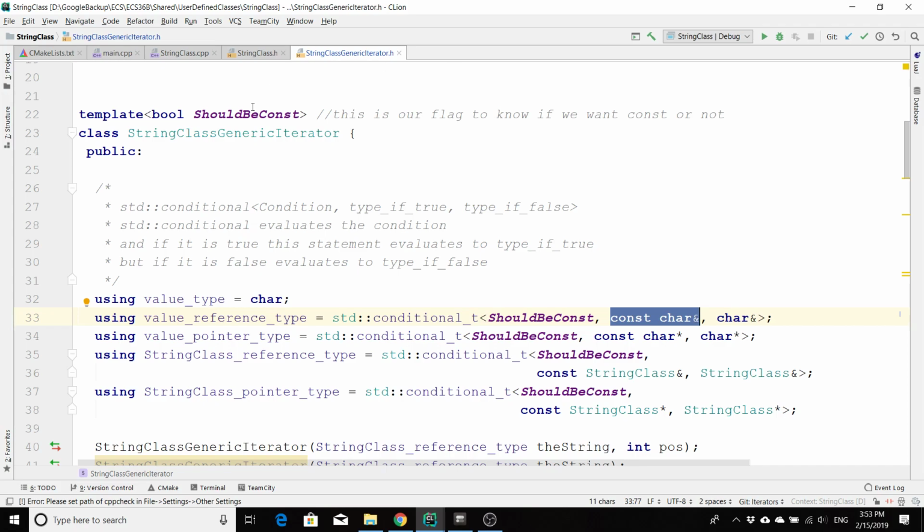We defined should be const up here as the name of our template parameter. Remember how before we were doing templates like typename T, and T was the name of our type. Here we have a template parameter whose type is bool, and its name is not T. It could be T, but we called it should be const to give it a little more meaning. Any other questions? The question mark, the ternary operator, yes, does exist in C++. Anything else?